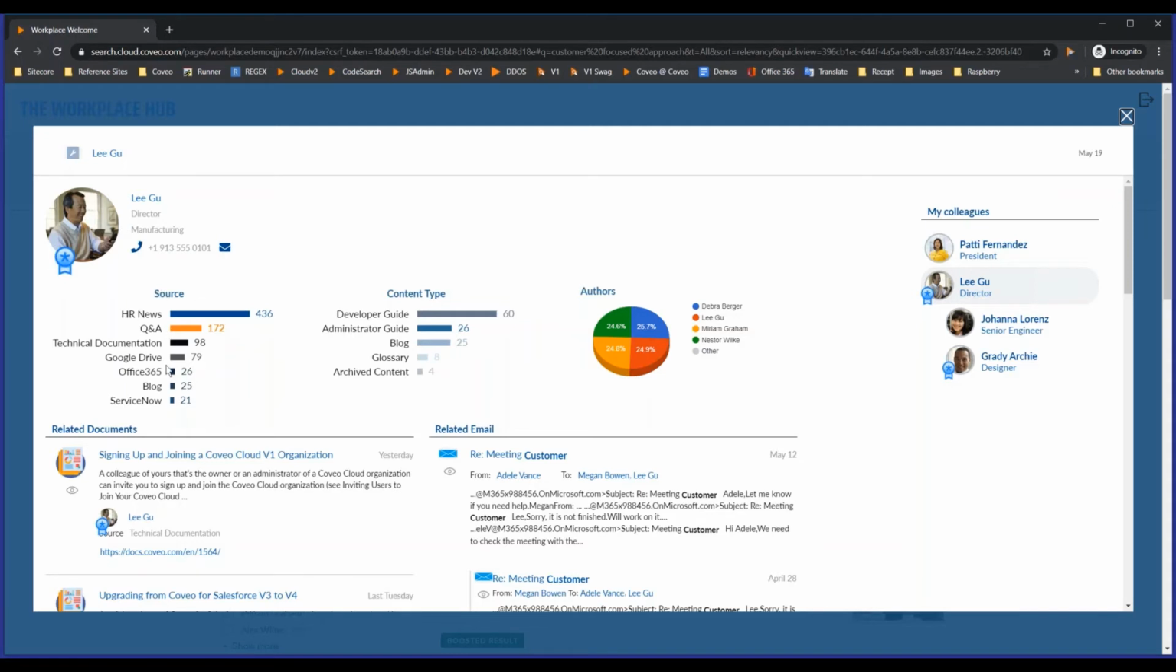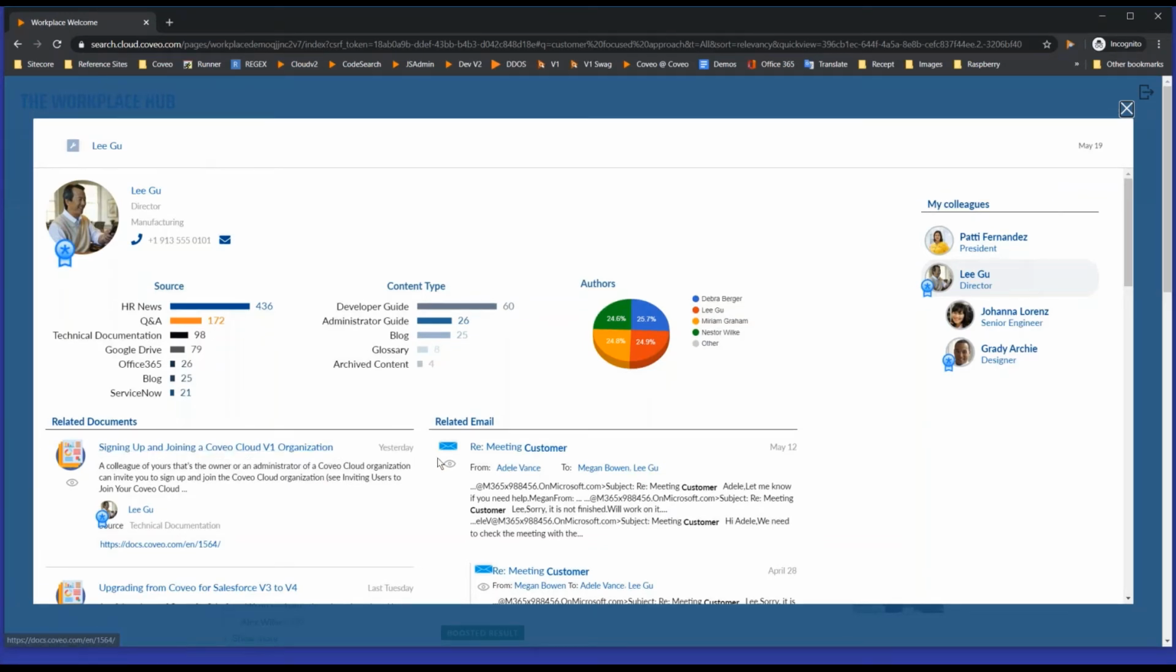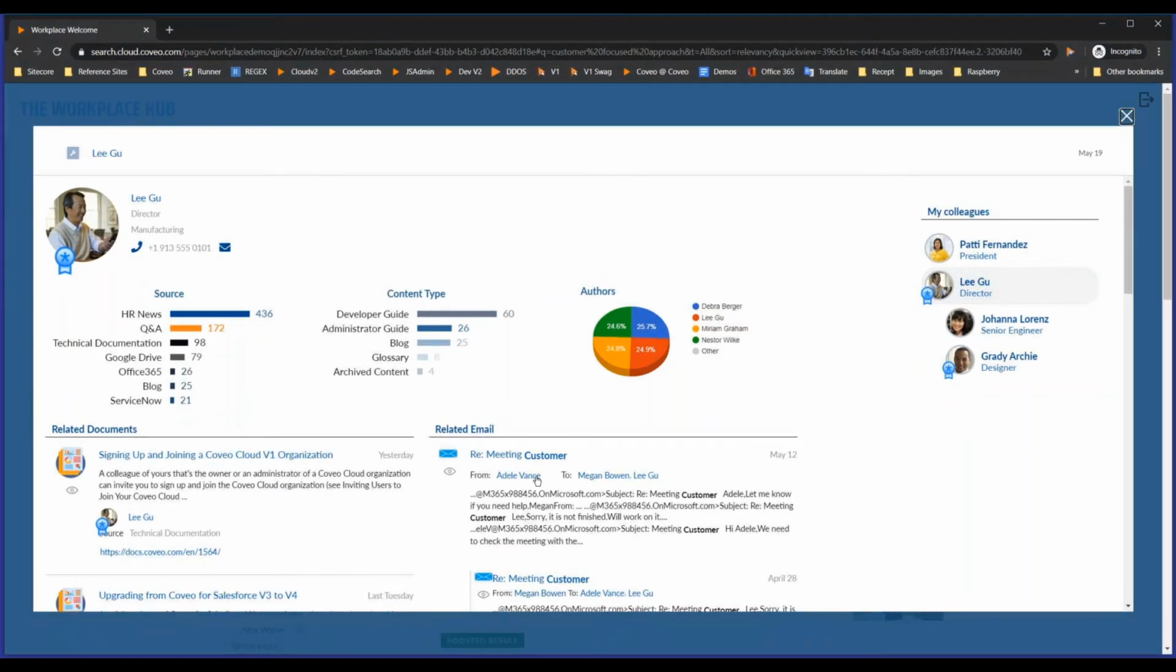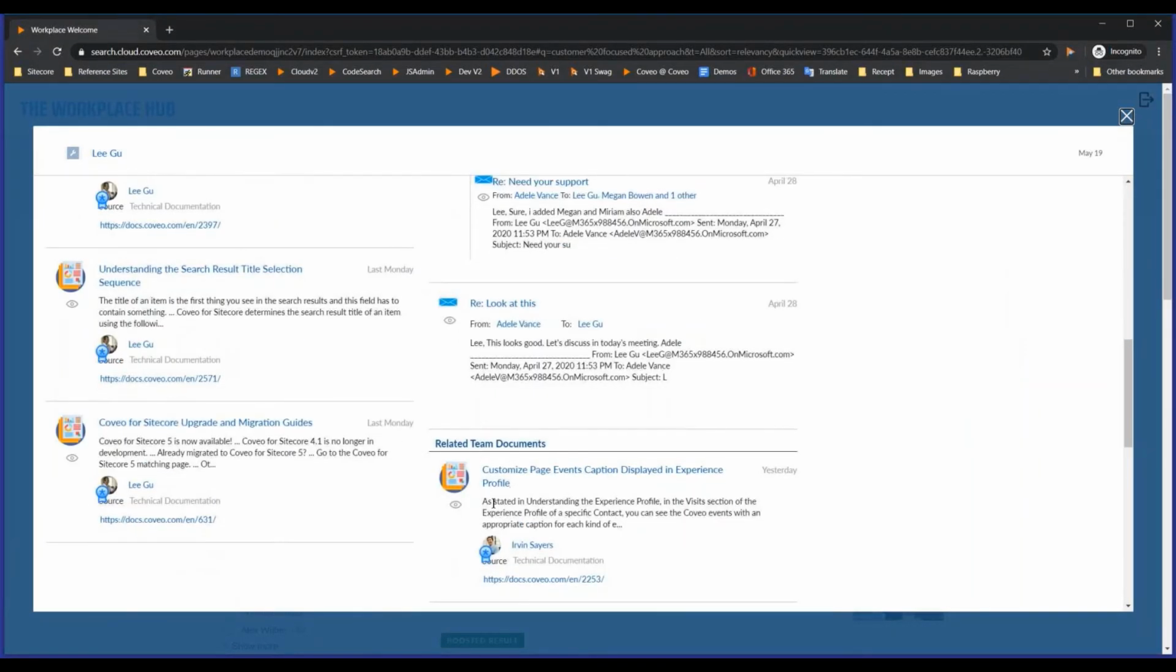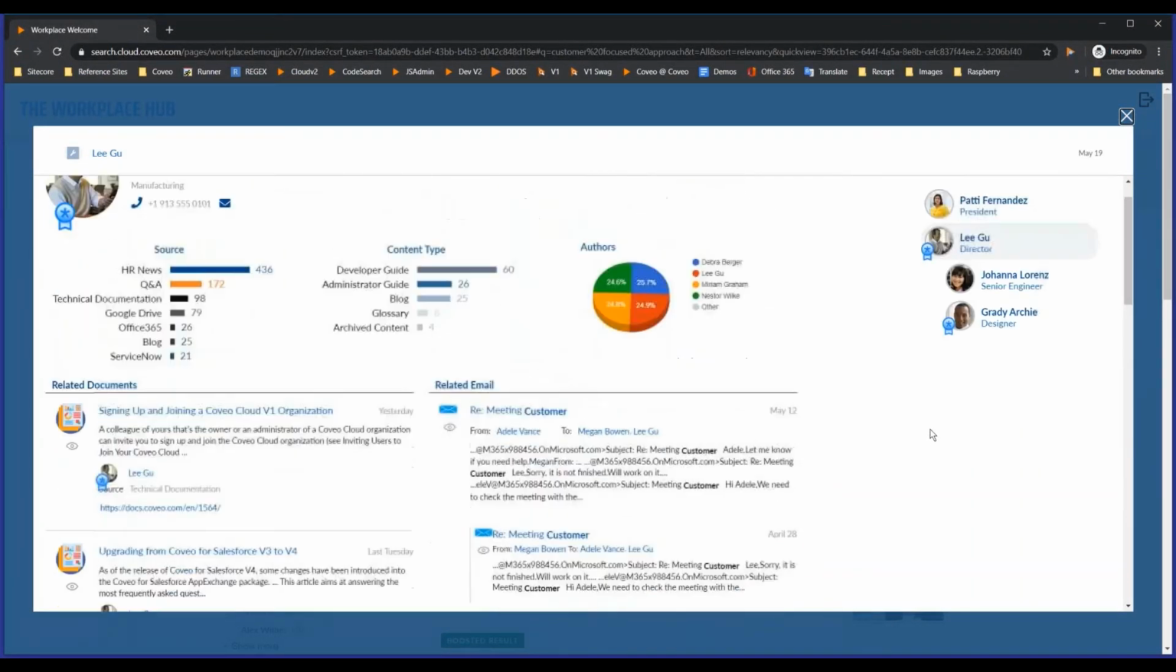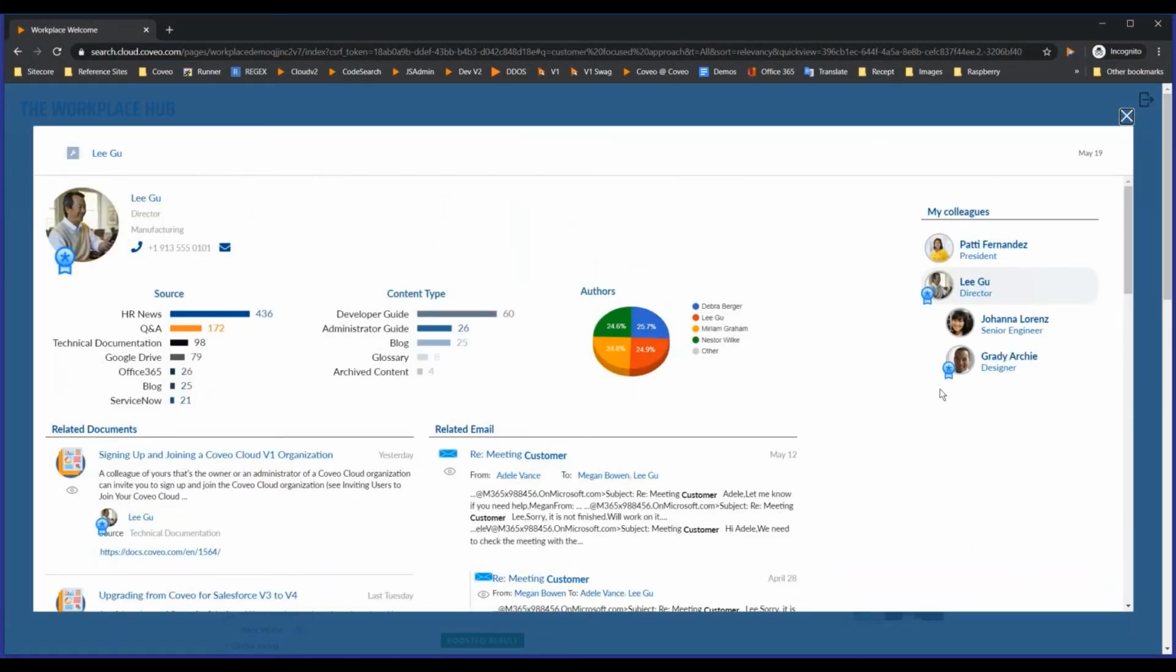You see the sources he has been working on, the content type he has been working on, related people he is interacting with, related documents authored by him, also emails from Adele to Lee, and also related team documents. Besides, we also see the organization structure, so you again have a complete overview of everything that is happening with Lee. Here are the badges I was mentioning before.